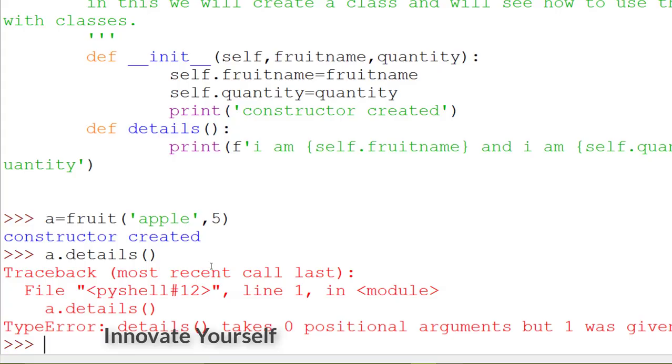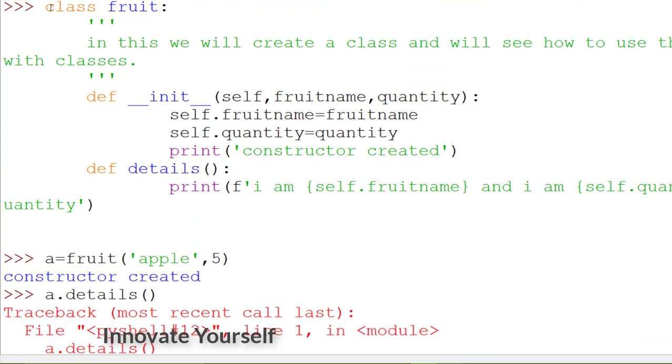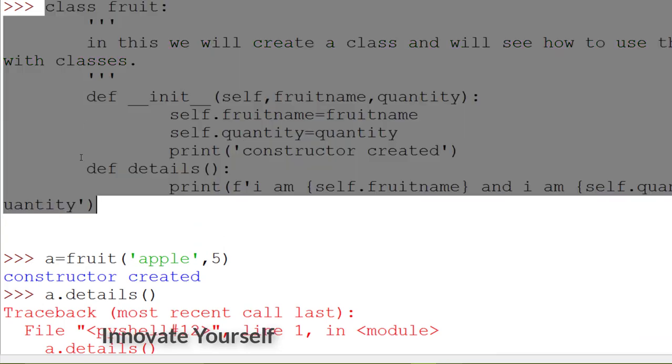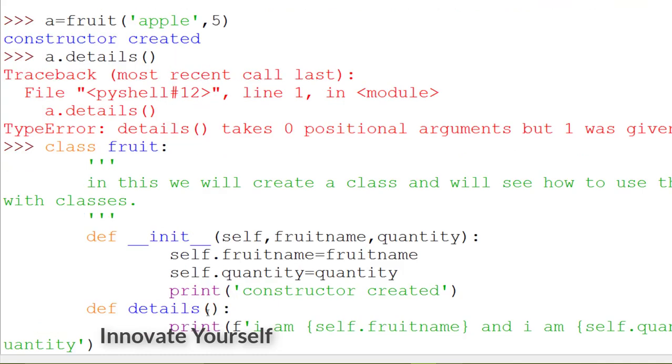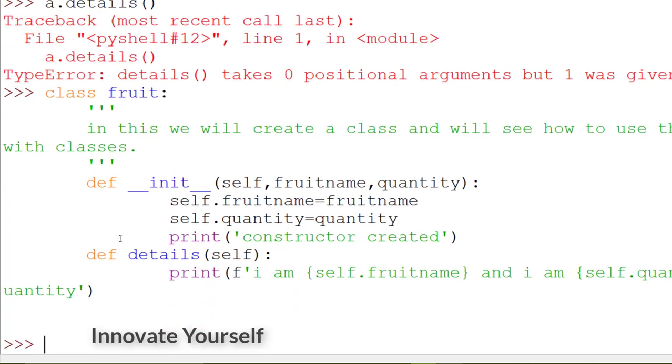Okay, there is one mistake, so for that just copy and paste the whole thing. And now here what you have to do is pass self all the time whenever you are creating a method. This differentiates that this is a method, not a function, and inside the class you are going to use methods only. So just press enter and repeat the same steps again.